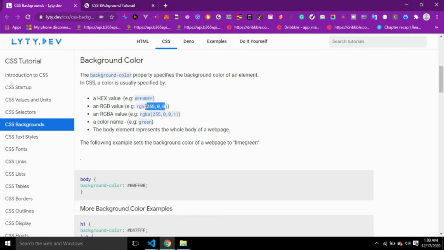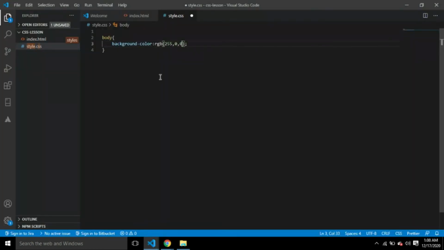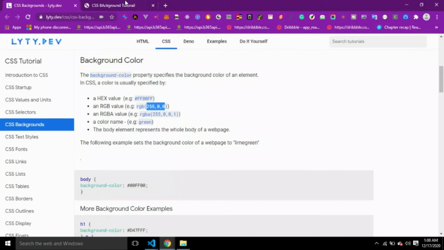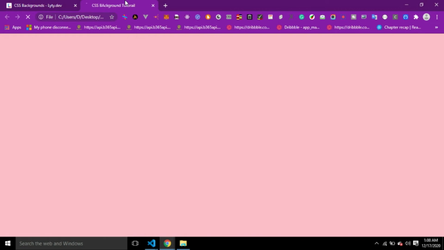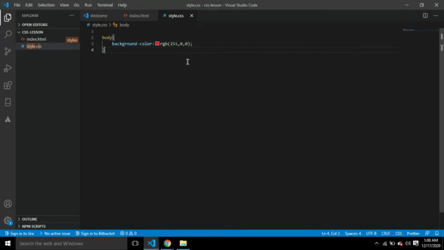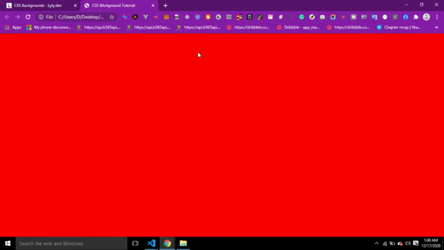So let's use the example lyty.dev gave us. So let's try to paste. Okay, so save. This color gave us red. Let's try it. So go to your browser. Okay, so let's try and refresh. Wow, we got red. So we are using RGB here, to specify the value, the color that we want. So if we save, we got red.